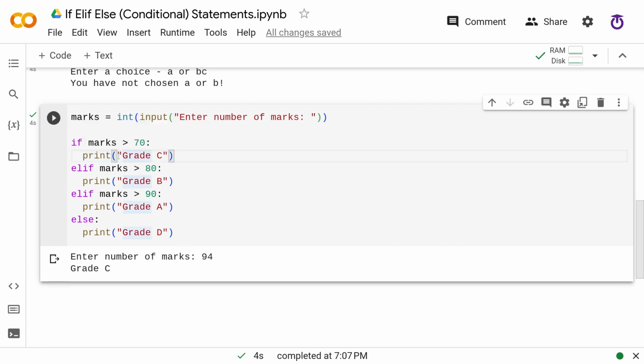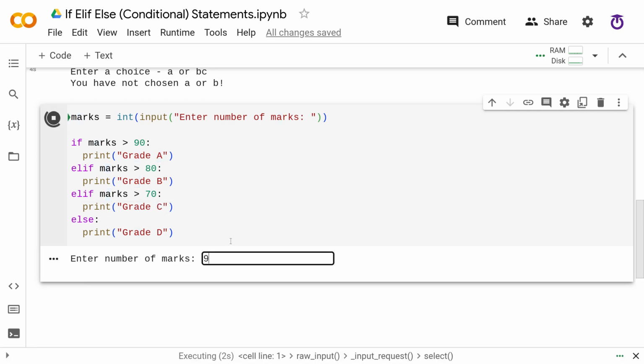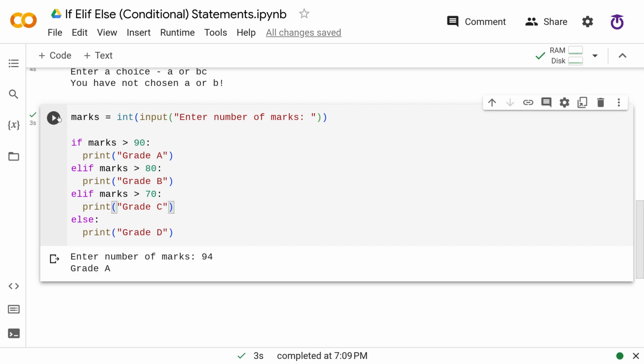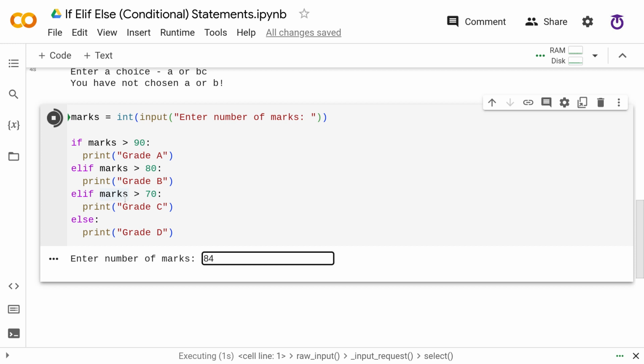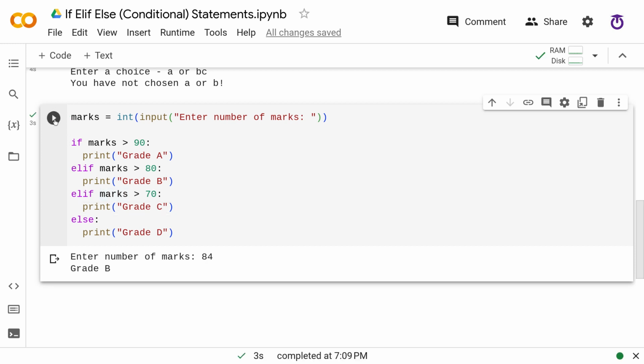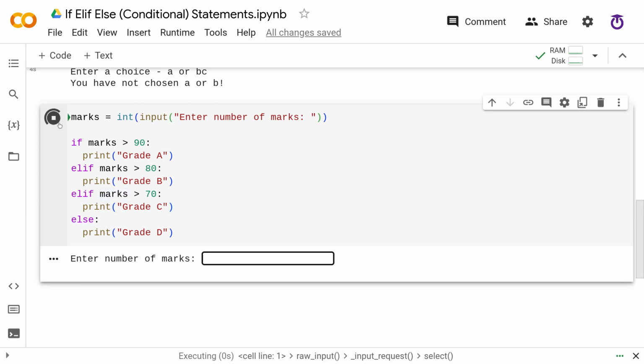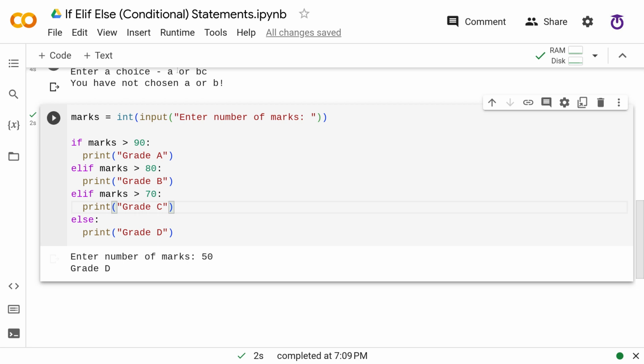Okay, so to fix that, I want to put the highest mark at the top. Then I will leave 80 there, put 70 there, and then I'm going to swap grade A and C around. So now when we do it, it should work. So if I enter 94, I get an A. If I enter 84, I get a B. If I enter 77, I get a C. And if I enter something less than that, I still get a D.